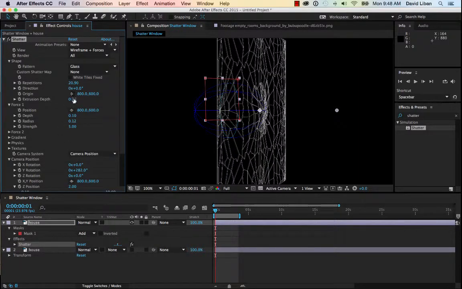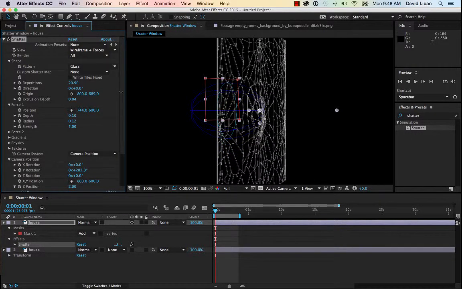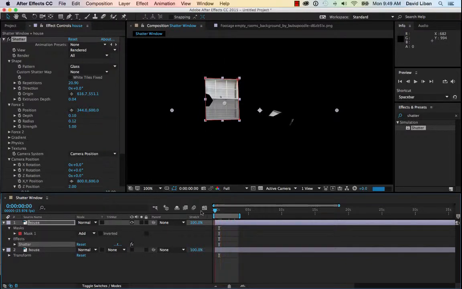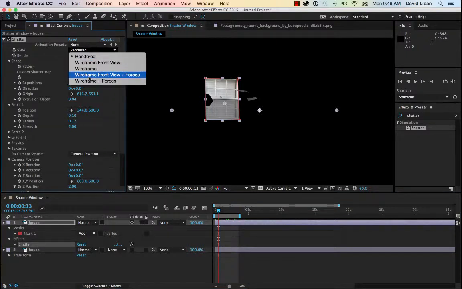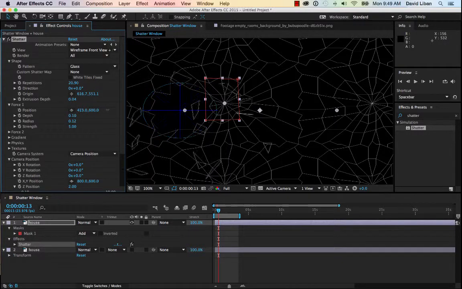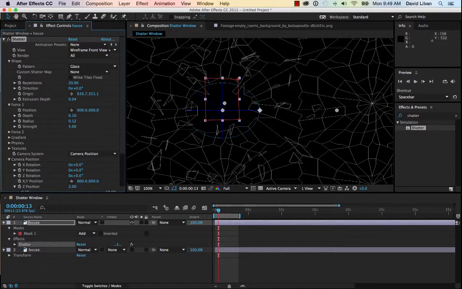All right, I'm going to have to rearrange this position to kind of come through where the window is. So here we can kind of see what's going on. And I need to see front forces. All right, so let's change the position of this object to be behind the window.